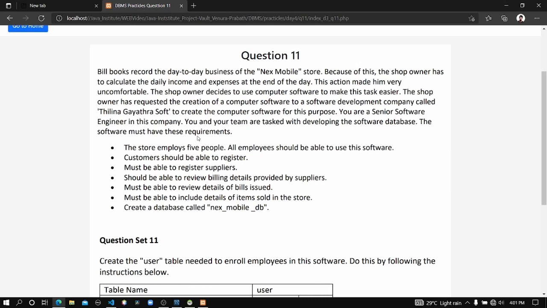The shop owner has requested a software development company called Tirina Soft to create computer software. To create the computer software for this purpose, you are a senior software engineer in this company. You and your team are tasked with developing the software database. The software must have these requirements. Okay, that's the context. Let's see what requests we should look for.